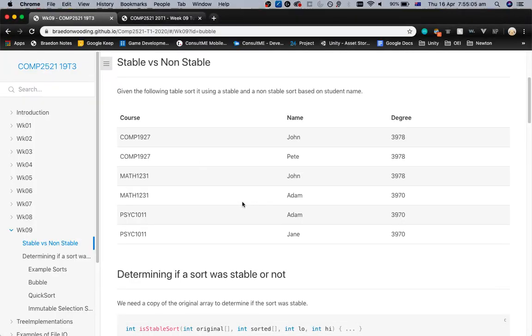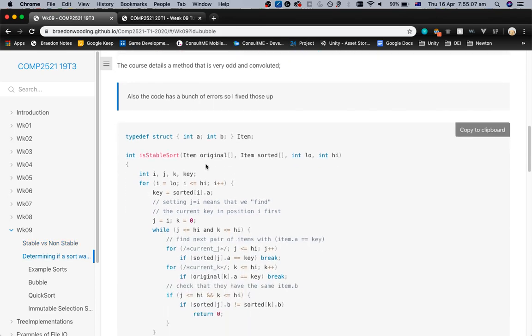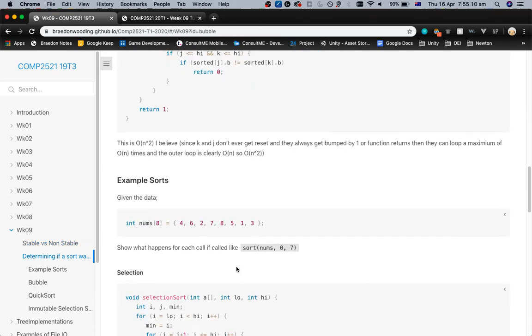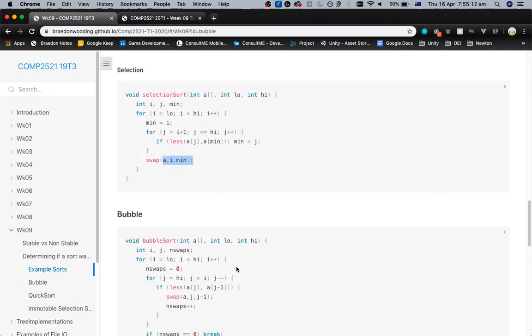Okay. And then there's this code here, the stable one, we'll talk about that later. I don't want to talk about it right now.